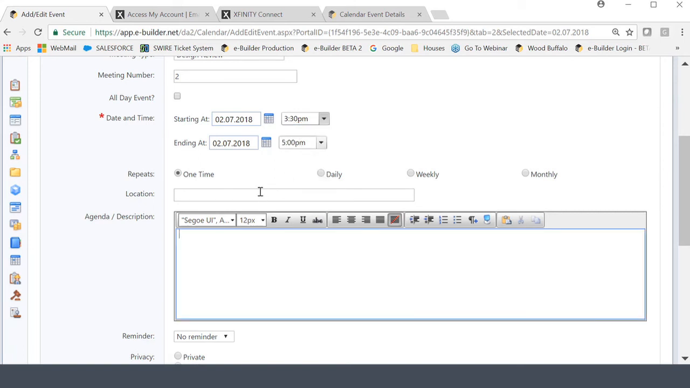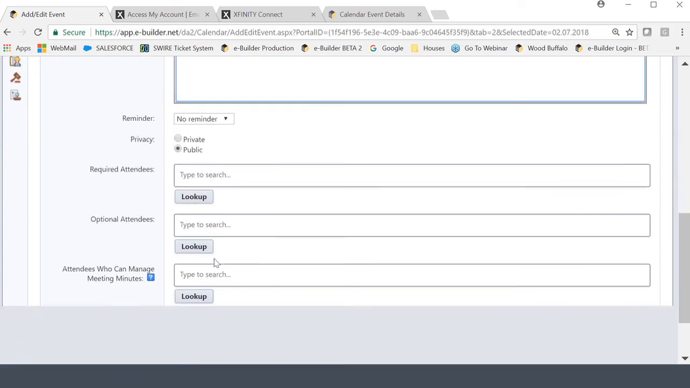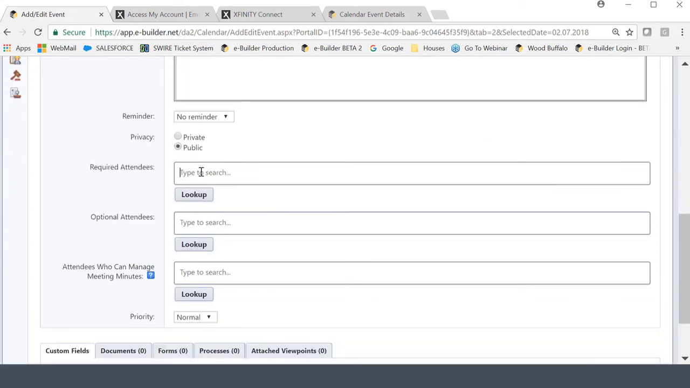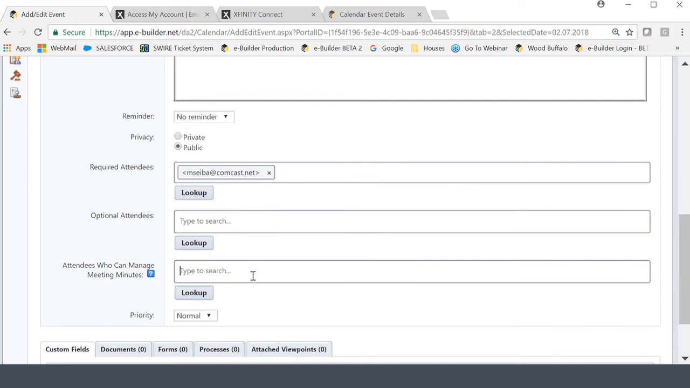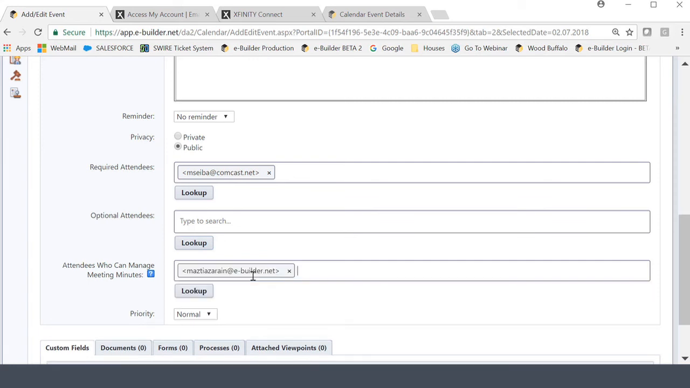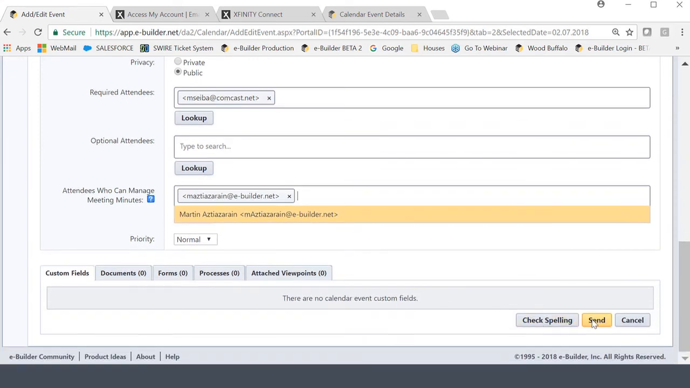I'm going to set the time, set the location, the agenda, make it public, declare my invitees, same guy we invited before, identify the meeting minutes person, and send.